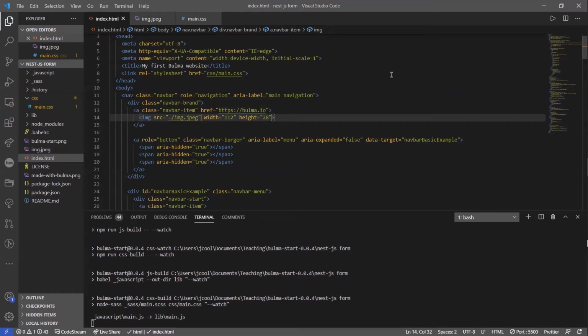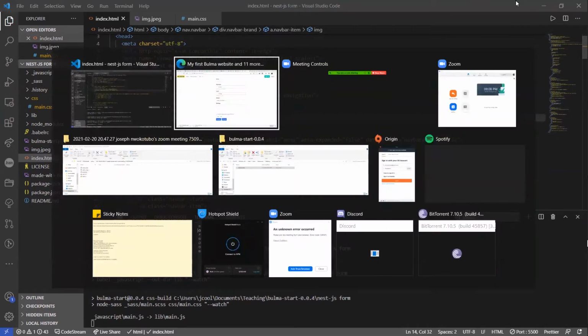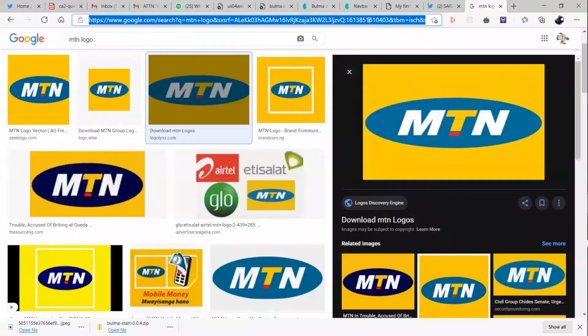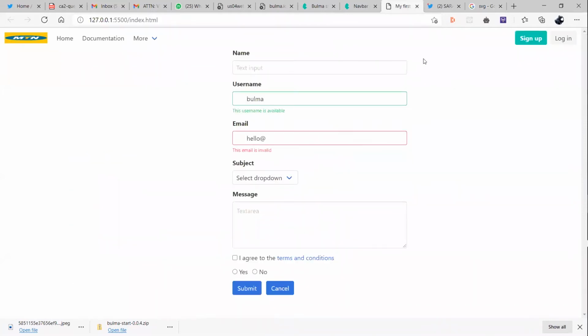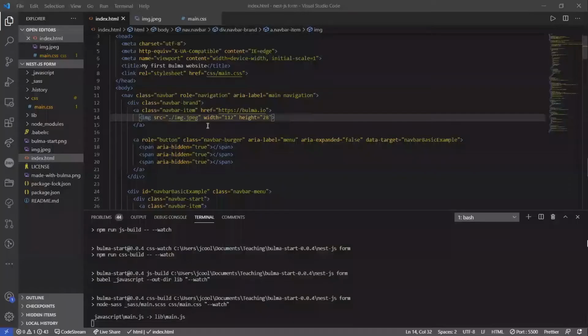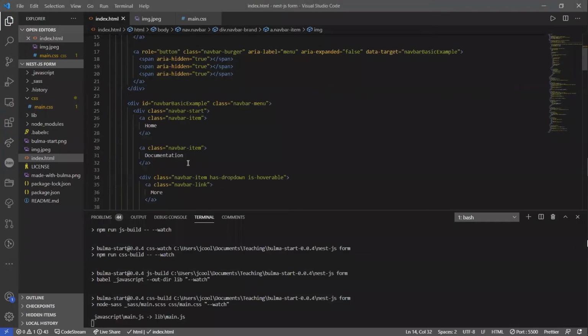I think it means scalable, wait, something vector graphics. SVG, scalable vector graphics, yeah. All right, so yeah, now just change the text to what you need it to be.